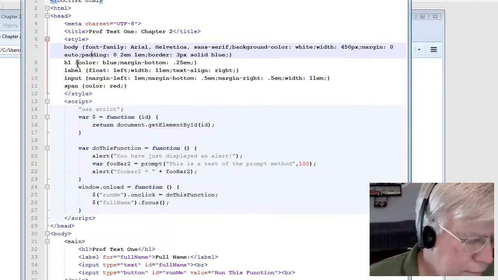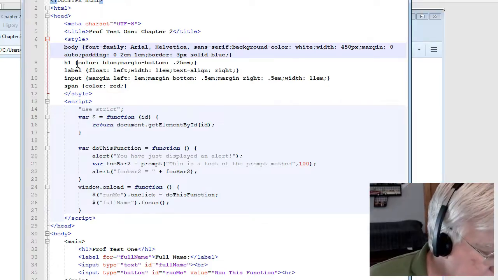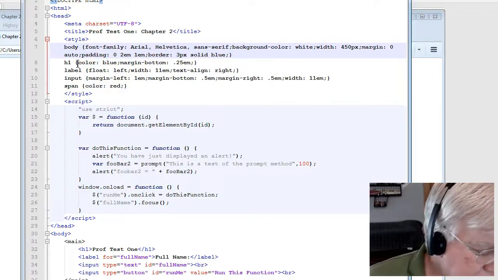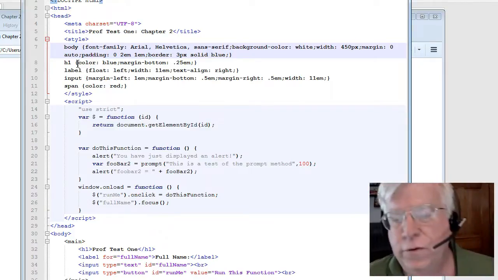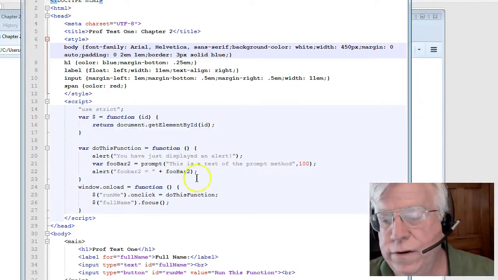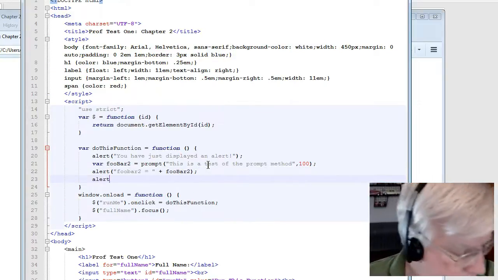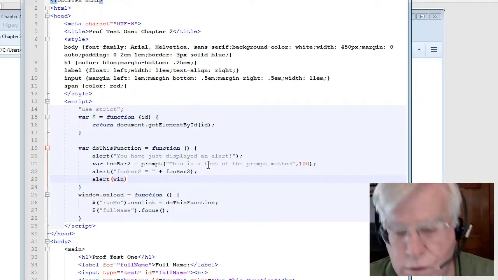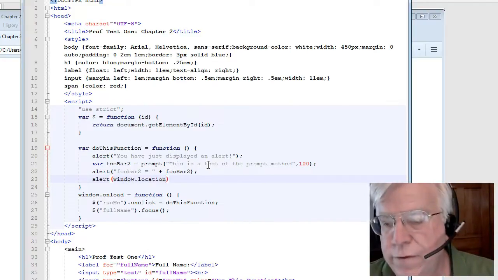Okay, so the key here is if you look at page 65 down at the bottom, it says a statement that displays the location property of the object window, alert window location. That will show us the URL of the current page. So let's add that to our code. Just for fun, let's go alert window.location.